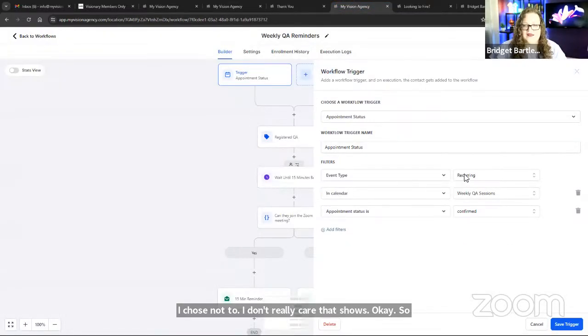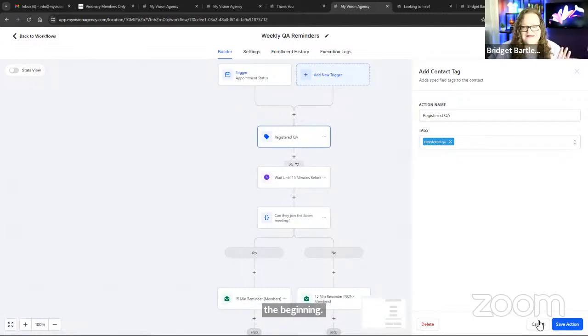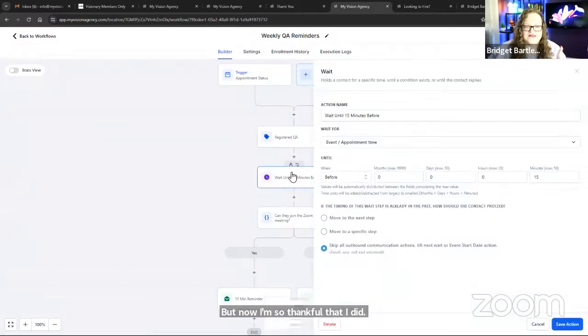So here's the back end. We have our recurring weekly Q&A sessions. We have confirmed. Now we're adding a tag. And you guys know I'm always saying if you have tags or if you don't even understand tags at all, just use them and you will thank me later. I think Charles just did that and I hear all of you guys doing that. You told me to create the tags in the beginning. I had no idea why, but now I'm so thankful that I did. So just create a tag to let you know this person went through this workflow. Here is the important part.